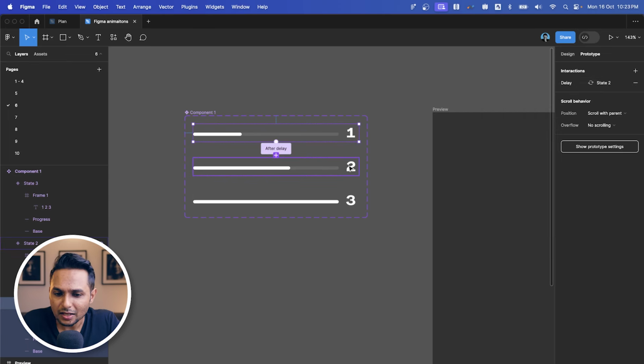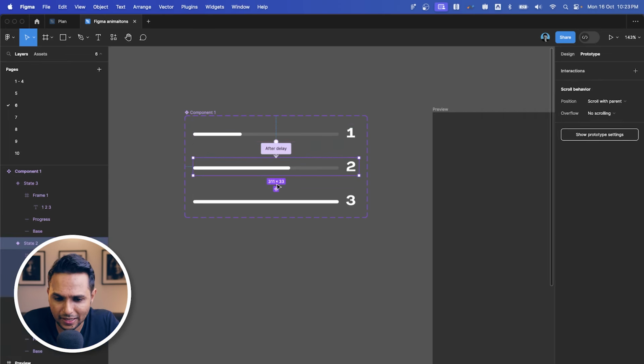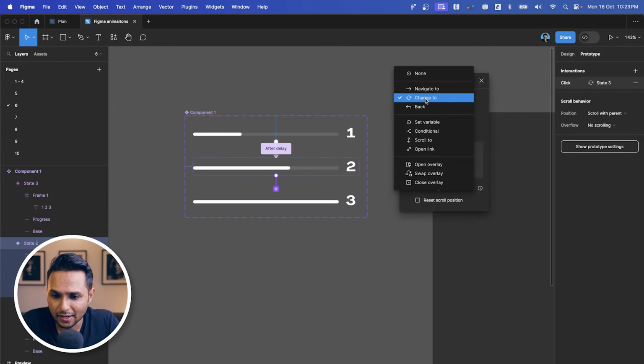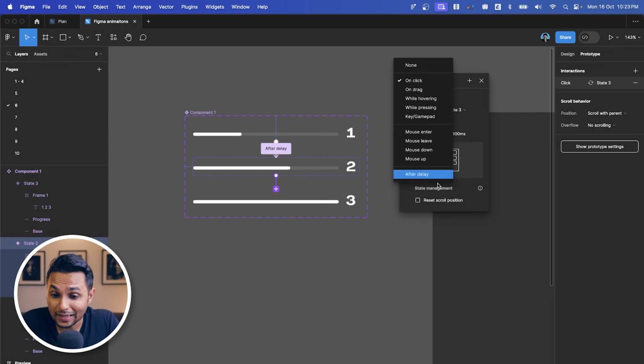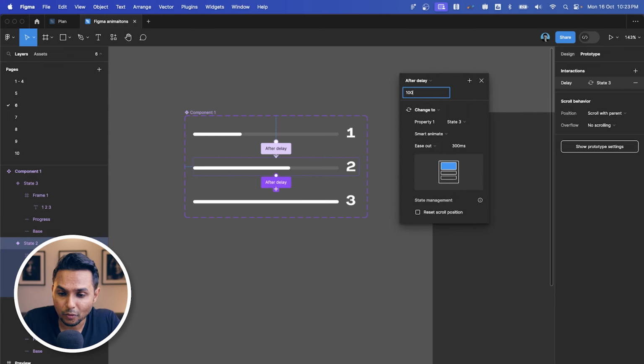I'll close it. Now we'll do the same thing for this one as well. I can click on this plus and drag it on this. So again, not on click, but after a delay. Again, I'm going to give 1000 milliseconds, which is nothing but 1 second. Change to state 3, smart animate, ease out 300 milliseconds.